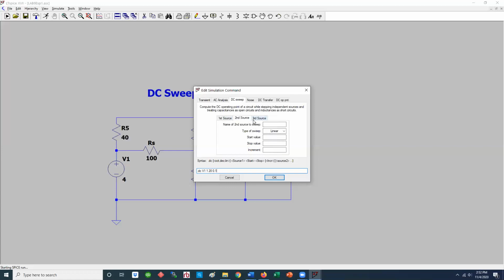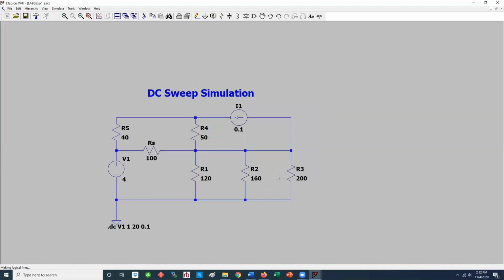If you have a second and third source you want to sweep along with the first source, you're more than welcome to add those in here as well. But let's leave it at the first one so we see what happens. So what we're basically telling it to do is to take the value of V1 from 1 volt to 20 volts in steps of 0.1, and then we can chart whatever we want to chart.